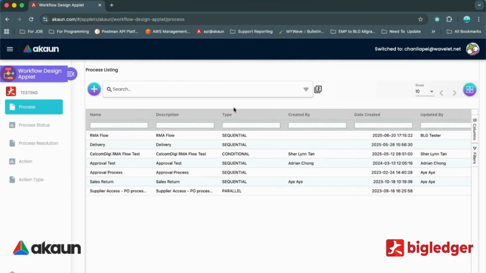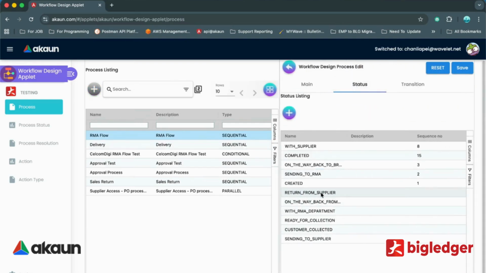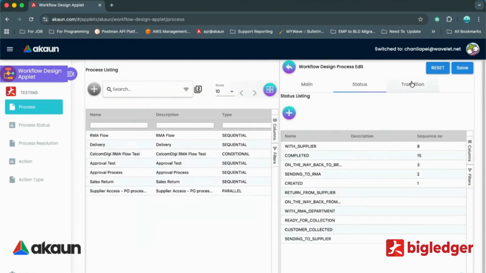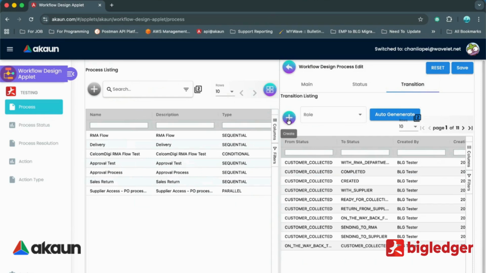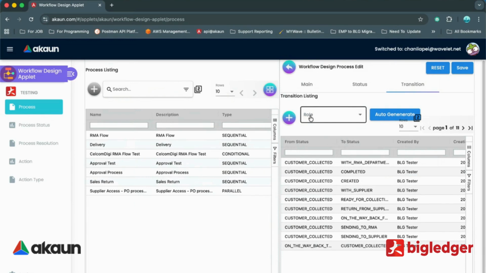After creating the process, you can link the status. Whatever status you create in the process status will be linked to that process. Based on the status you are creating, any of the status you can link to any of the process. And then we have the transition tab. So here you can do the transition based on the role.